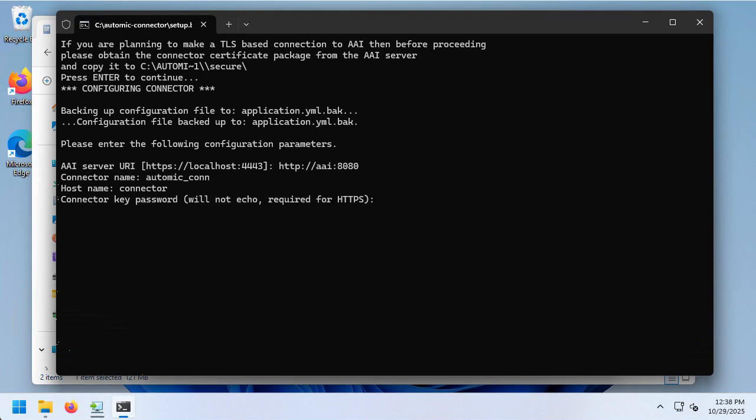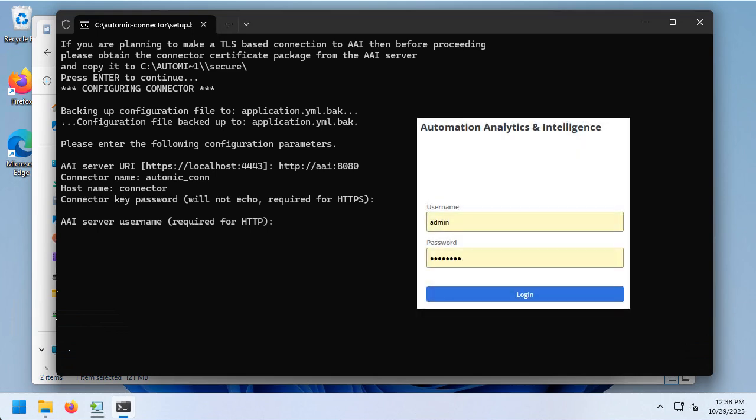The next prompt is the key password for situations where you're securing the connector with TLS SSL. We are not, and so we can ignore this. TLS will be covered in another video. The next prompt is the AAI username. This is the user and password that we use when logging into the AAI Web UI.